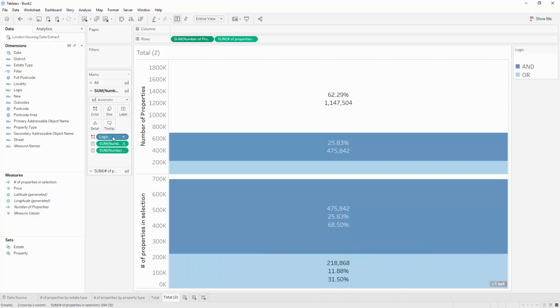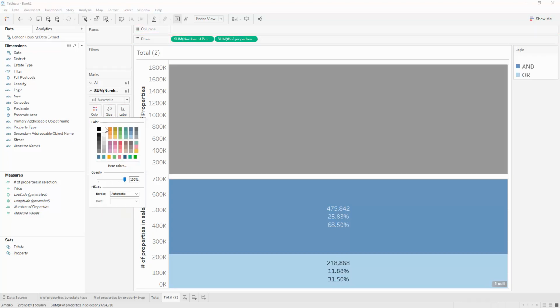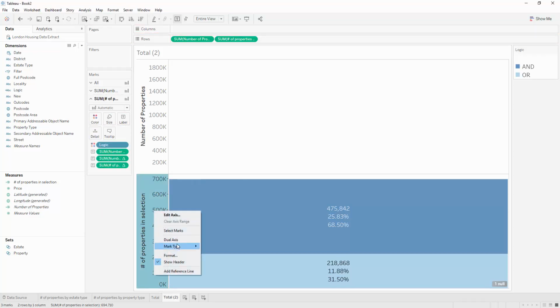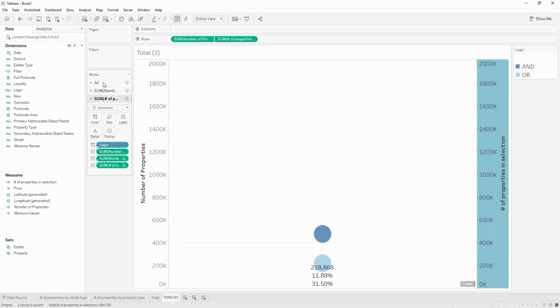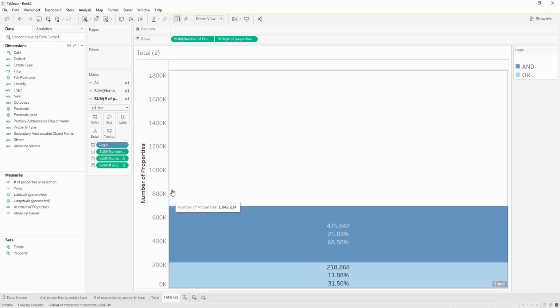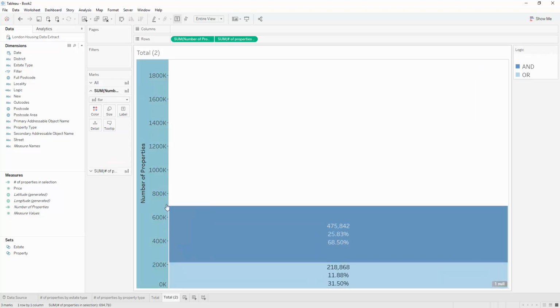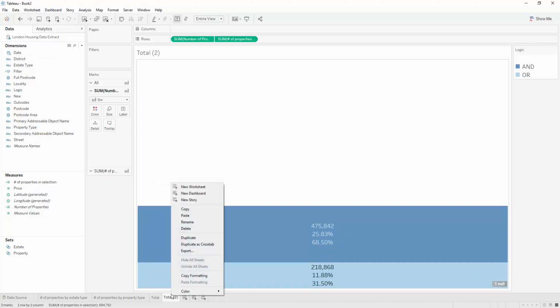And then on our number of properties pill, we can just remove everything and then make this thing white. And then dual axis and synchronize the axes. And then the total number of properties is going to force your selected number of properties to synchronize with all of the other things. So just a nice little trick there. And that gives us now our second level of total.